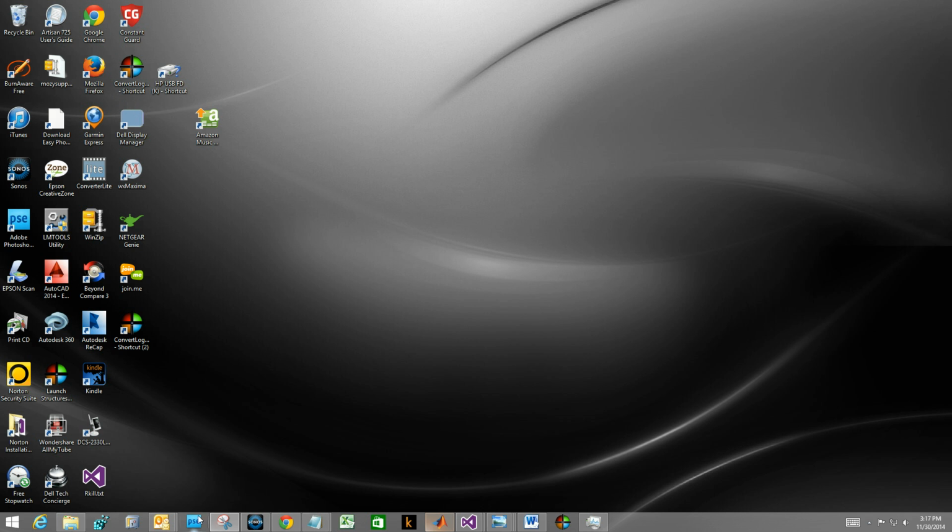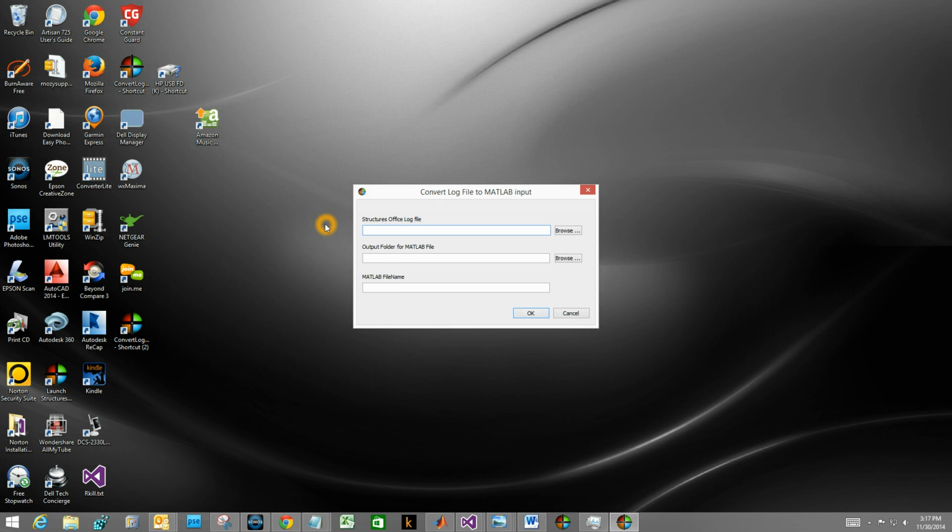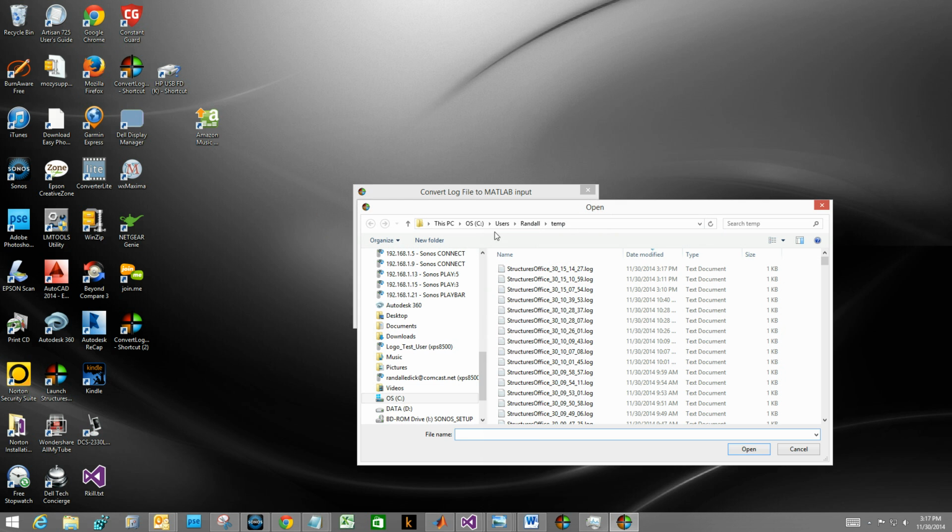Now I went over, as I told you, you will find the conversion utility underneath Structures in the installation folder, Structures Office MATLAB, convert log file right here, and I just made a shortcut over here. So now I'll just start that up, and I'll go get my log file, which is underneath your user's account in the temp folder. And if you sort by date, you'll get the last one. And if you look in here, it's the day, the hour, 24-hour clock, minute, and second is how it's named. Click OK.